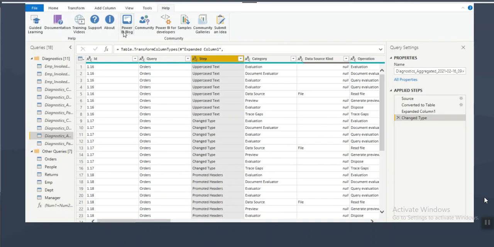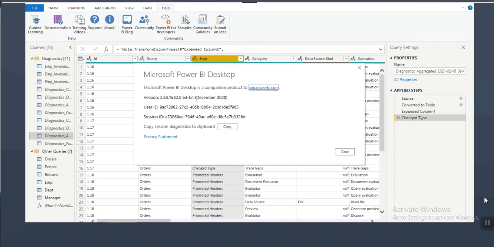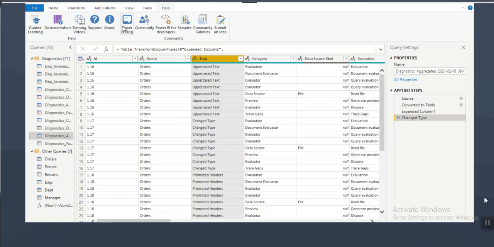Like this. If you want to see which version of Power BI you are using, when you go to About, you can see which version of Power BI I am using. And Power BI blogs, so community. There is a huge community for Power BI. If you post your question, the people will answer there. So like this, you have submit an idea, some other options, sample reports and dashboards. You can access them.